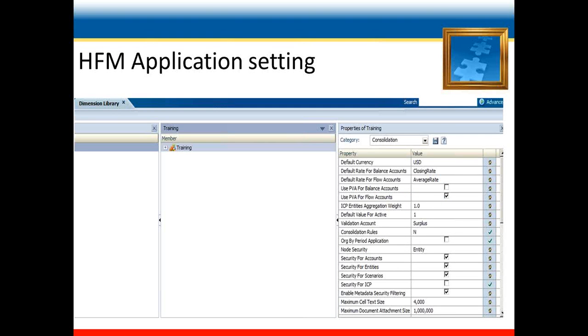Now we will see about HFM application setting. When you define application setting for HFM, it will apply to the entire HFM application. So on the right side of the screen you can see the properties for this training application. We will see a few properties.